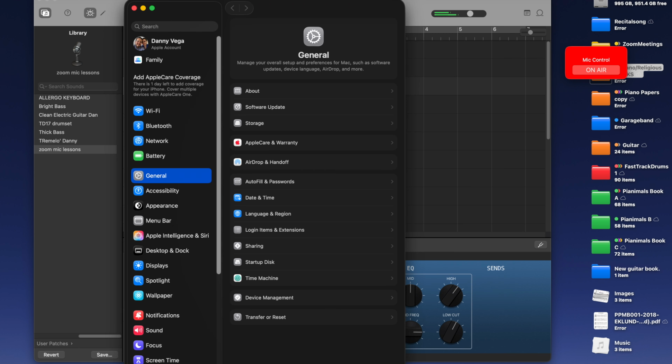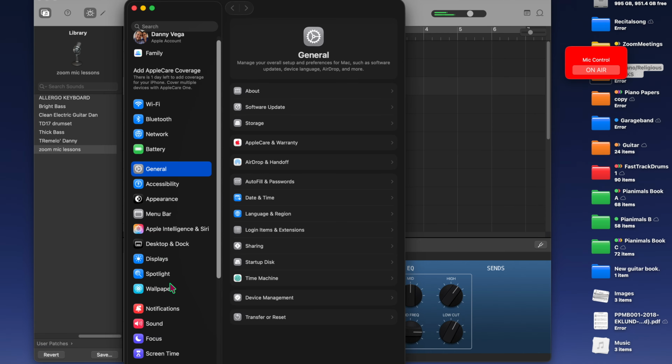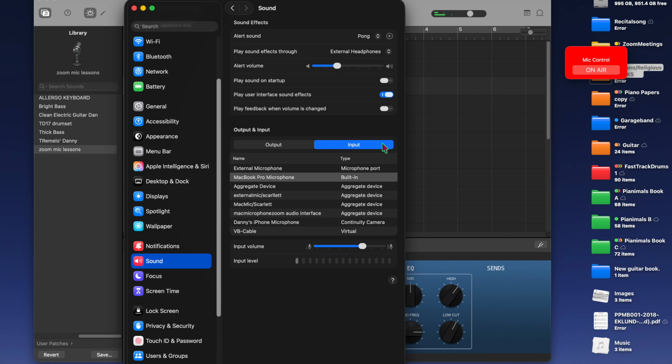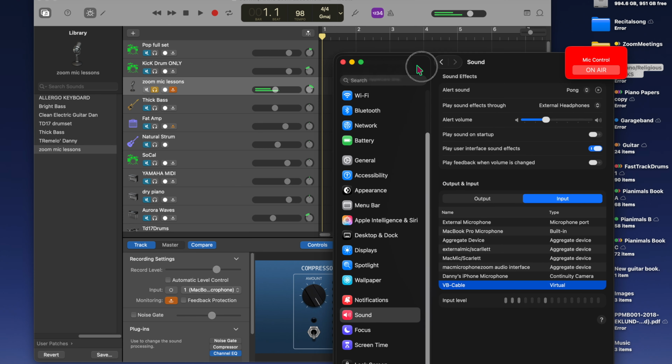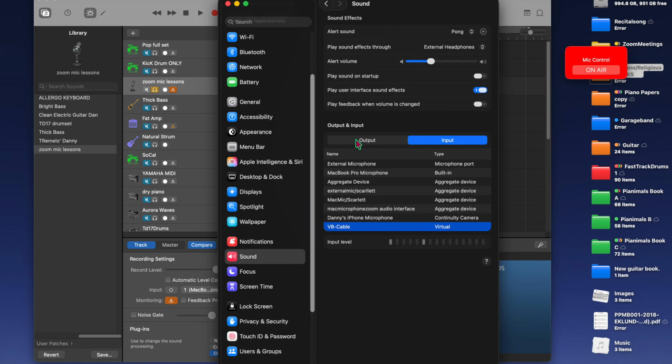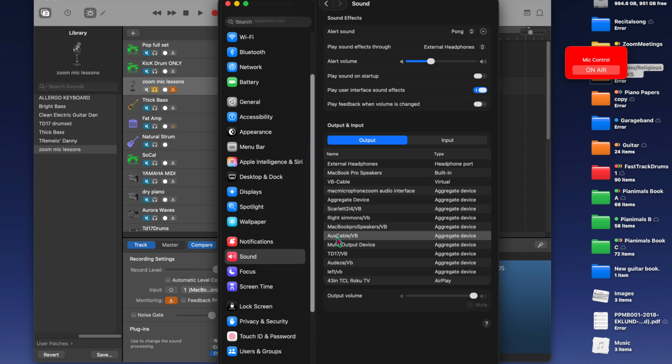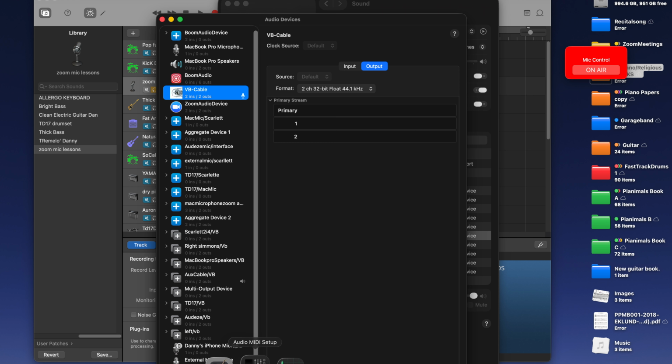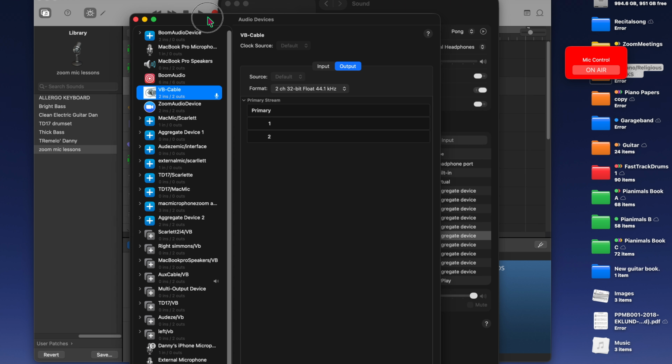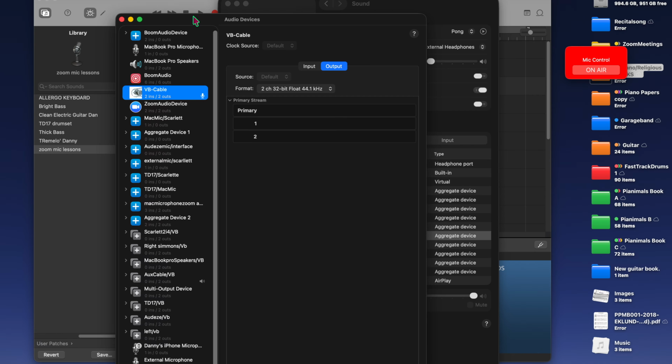Let me turn this off. Right here. So right now it's on the microphone, but if I do this, look, you see that? Okay, I'm talking through it, but that's not the reason why you can hear me. The reason why you can hear me is because I created an output, and I call this aux cable VB. So you're gonna go to the Audio MIDI Setup to create outputs and inputs on your Mac.